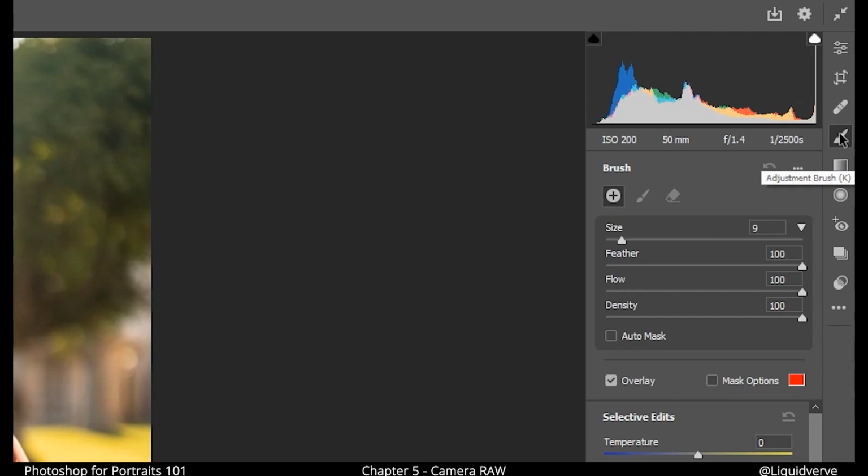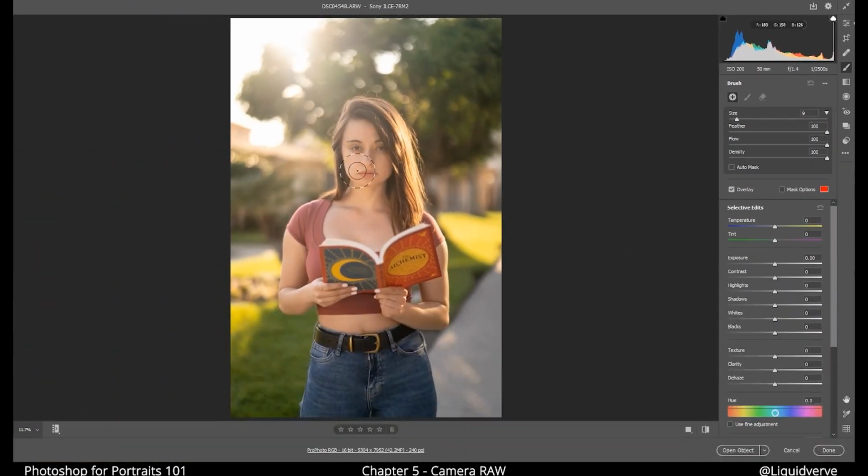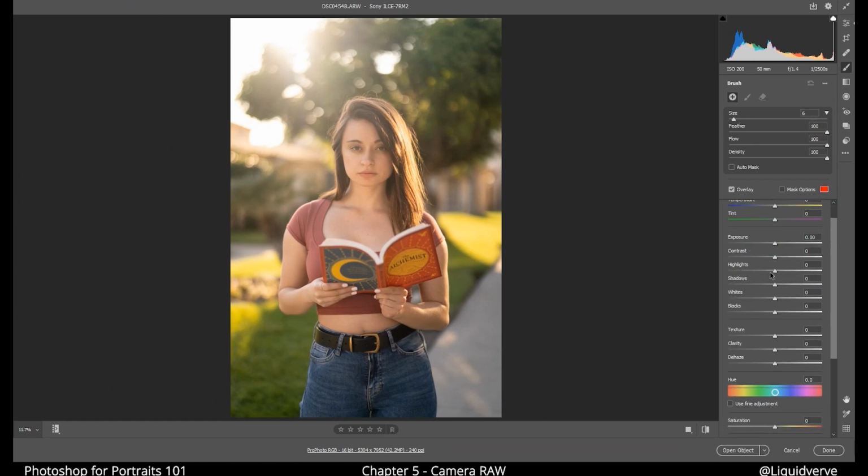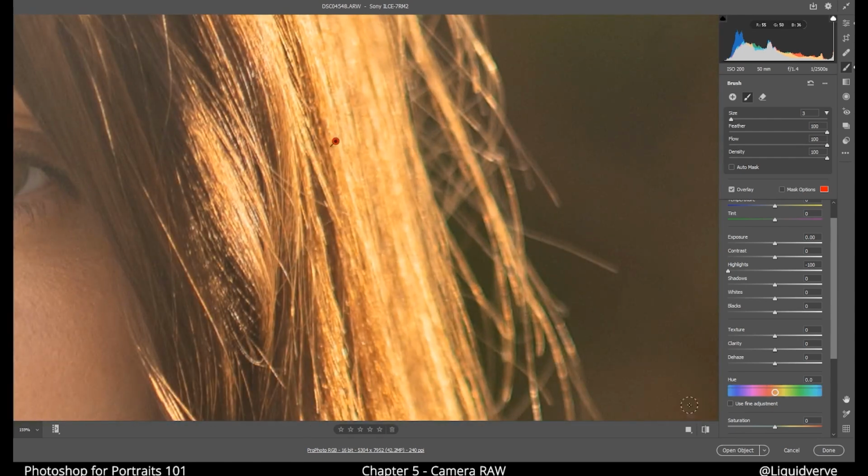The hotkey for it is K. And then that gives us an option to mask in an adjustment just like we would in Photoshop. In this case, I'm going to take the highlights down by 100%. And I will mask that onto the hair. And as you can see, that immediately brings back all that clipped information. So let's zoom into that and we can check the before and the after, and as you can see, now we have all this detail back.